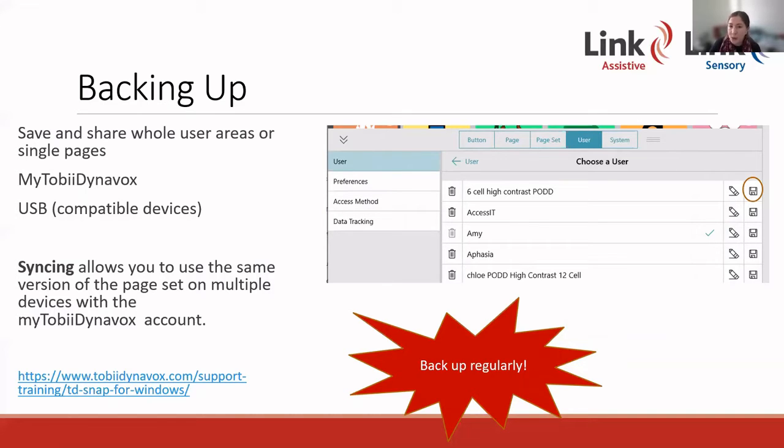Syncing is what allows you to use the same version of the page set on multiple devices that have the same My Tobii Dynavox account. So for example, if you're using Tobii Dynavox Snap on an iPad and you want to start using a dedicated device or a different kind of tablet, different hardware, you can do a sync across from what you had on your iPad if you're using the same My Tobii Dynavox account. So that's a really cool feature as well. And I can show you how to do that in just a moment.